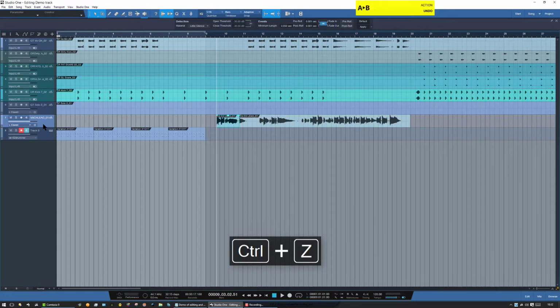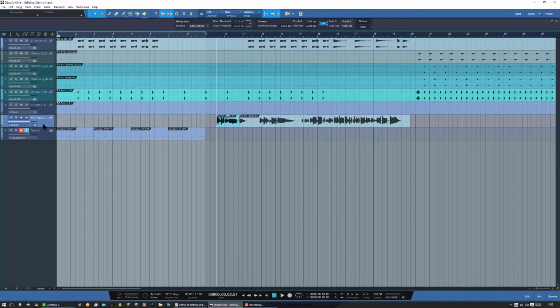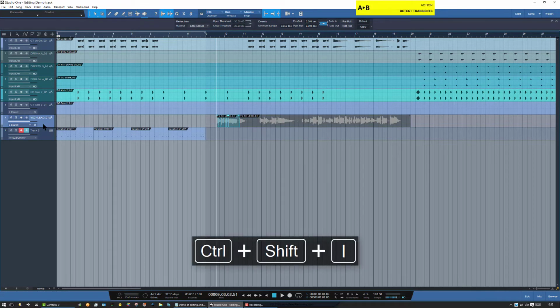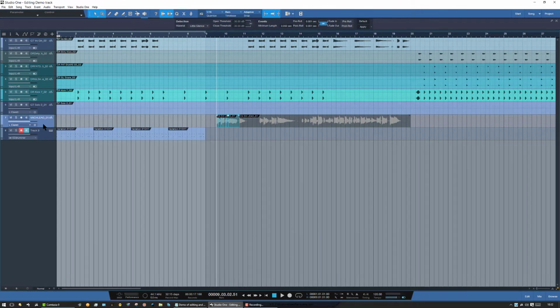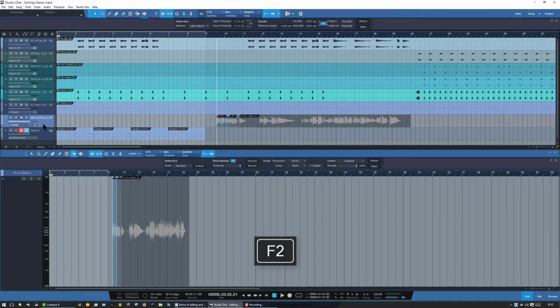So we're back to the start, we've just undone, and again detect transients, I've got it mapped to the T key. So here we go, and there you go, you can see it's now fired off that function and it's detected all those transients. So if we hit the F2 key, we're going to open up the audio editor, and there you can see it. We're going to zoom in as well.